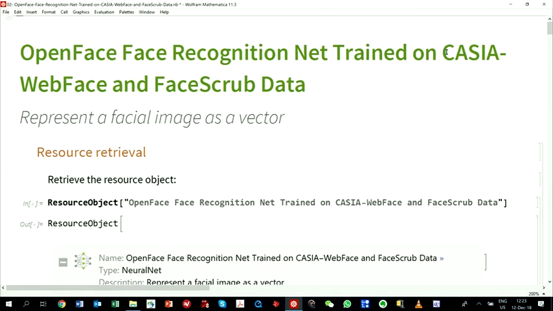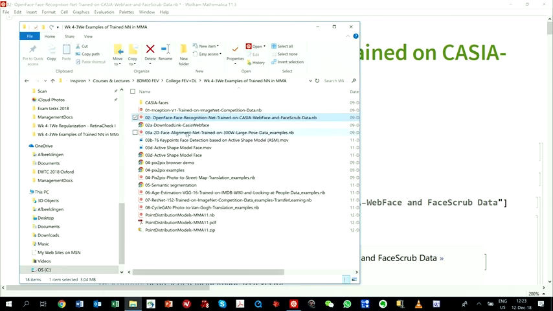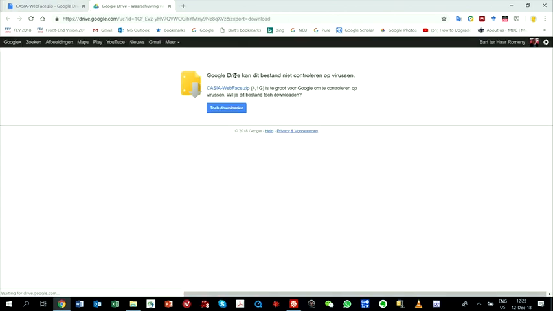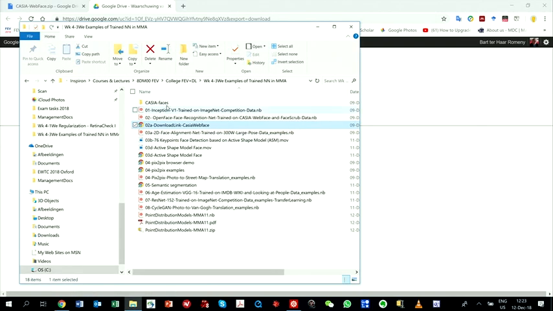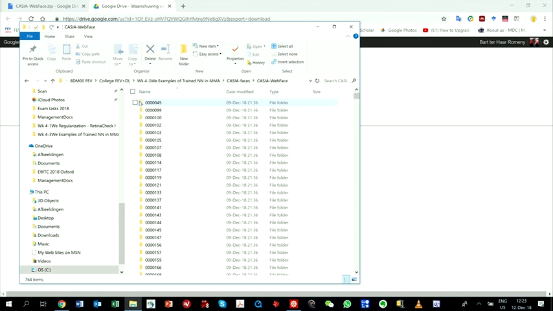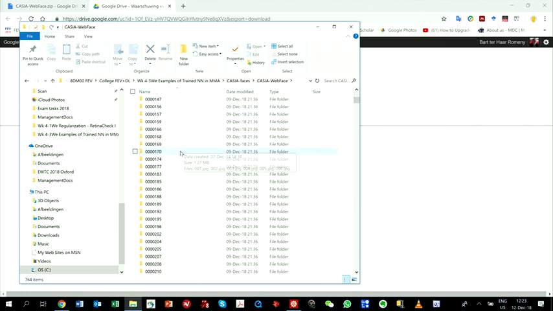So this is trained on the CASIA WebFace and FaceScrub data. If you look at the CASIA website, the CASIA WebFace, you can find the download links here. I downloaded this. It's quite big. I have the CASIA faces here. It is a 4 GB zip file. You download these faces, and here's the directory.